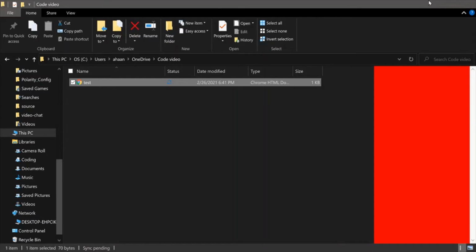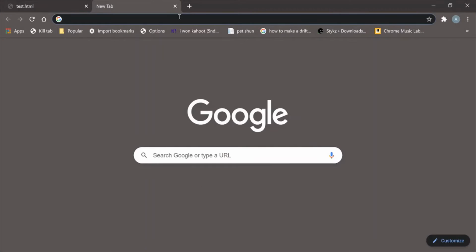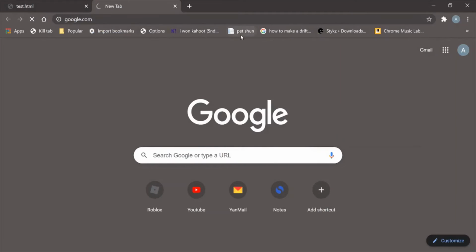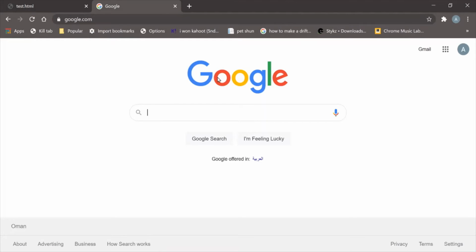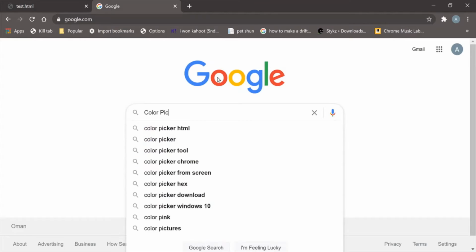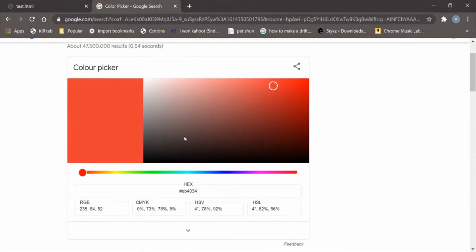Now that the background color has been changed to red, we have a red background. But suppose you want a special background in a deeper range of colors. You could go to Chrome, meaning any browser, open google.com, and in the search bar search "color picker", and you'll be greeted by something like this.